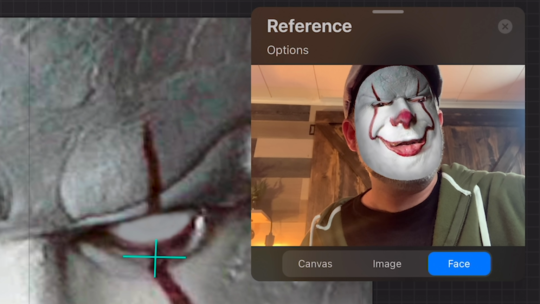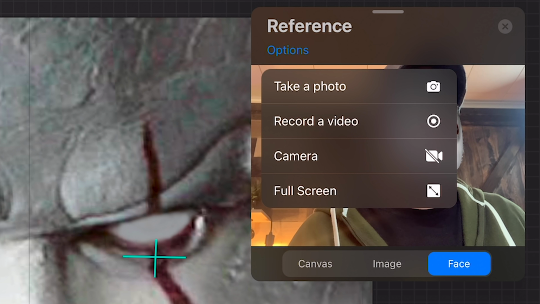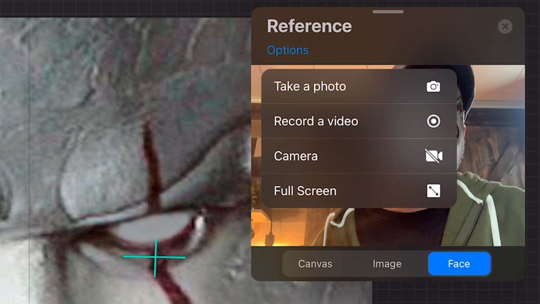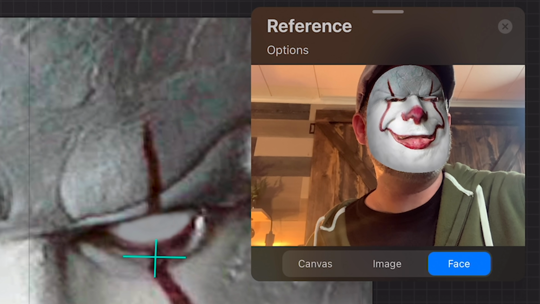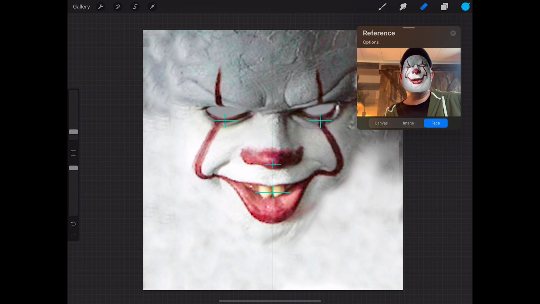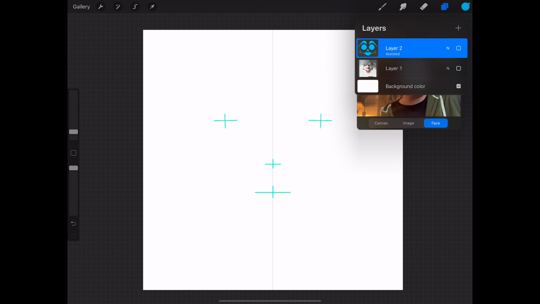And then the cool thing too, if you go up to options, gives you the option to take a photo, record a video, camera, or full screen. So a lot of stuff here, you can take videos and send those to people, post them on Facebook. I think a lot of people are gonna waste a lot of time playing around with this.